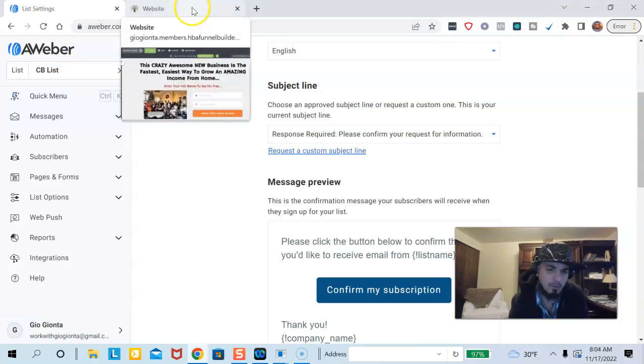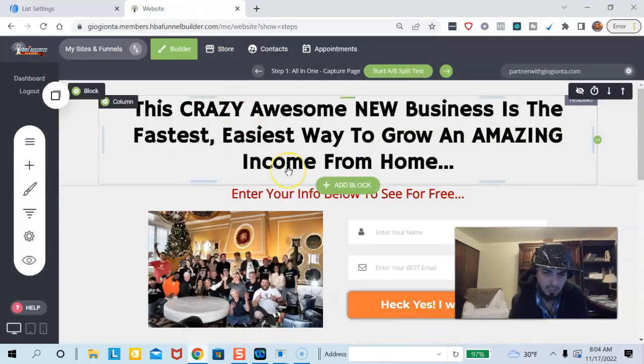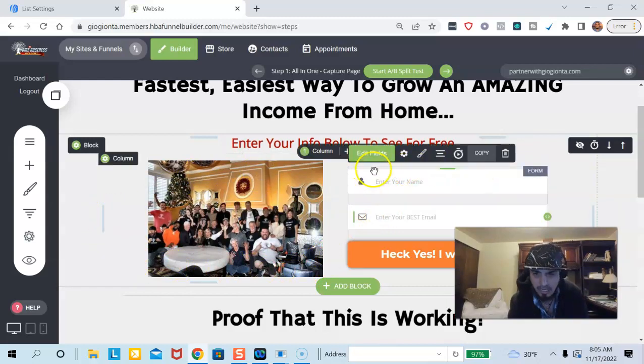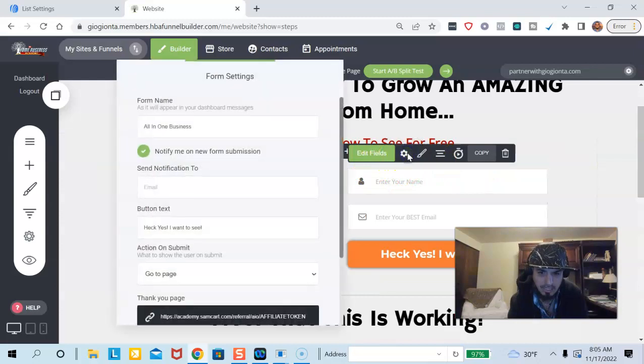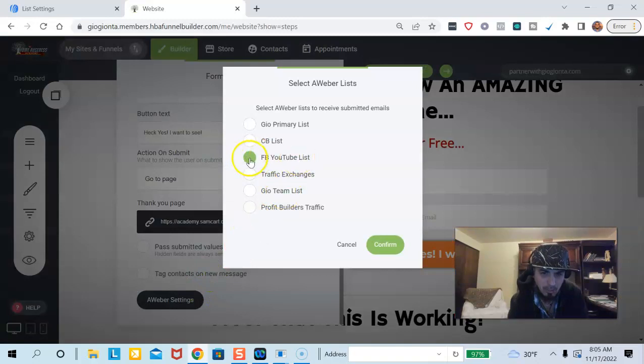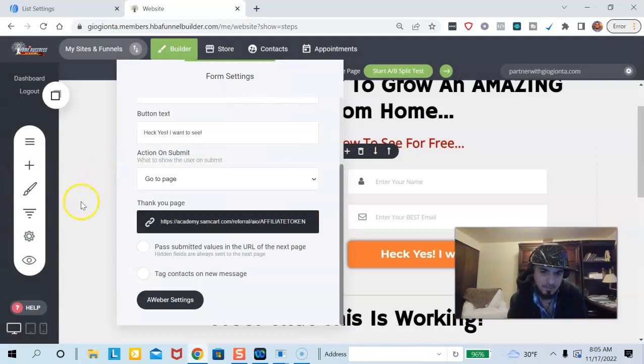Now, for this portion of it, here's the capture page builder that I use, and it's very simple to use. You could edit whatever you need to edit using this builder, and then you go in here and you click on here like that, and then you can actually add the list that you want it to go to. So you select the list right here that you would want it to go to, and then it's connected that easily.